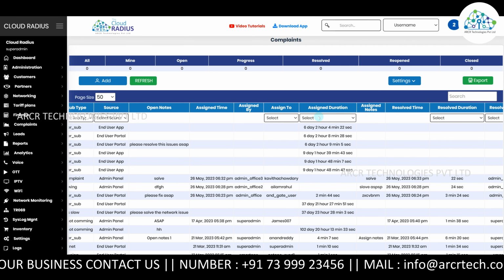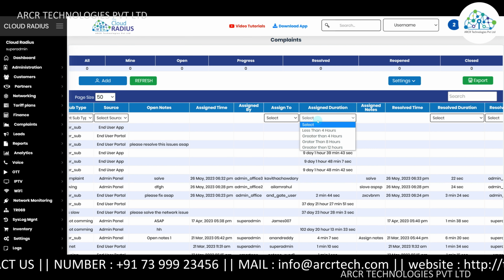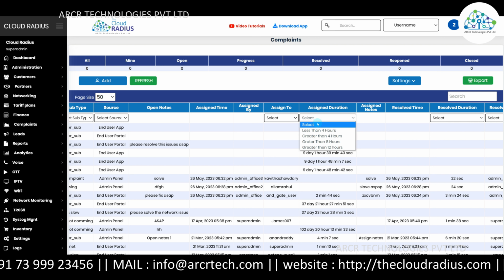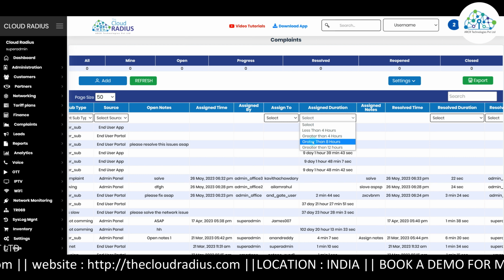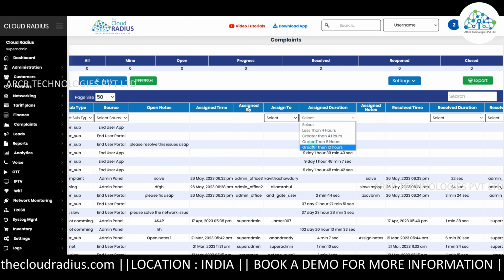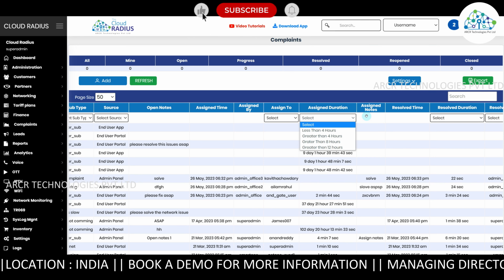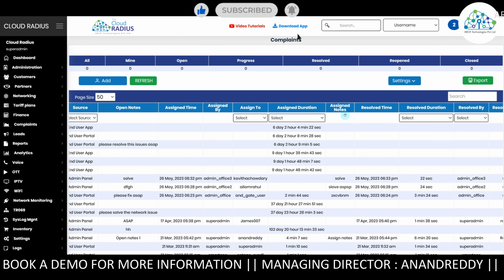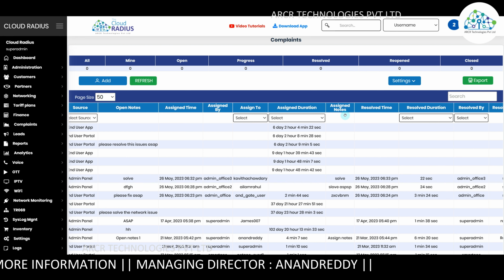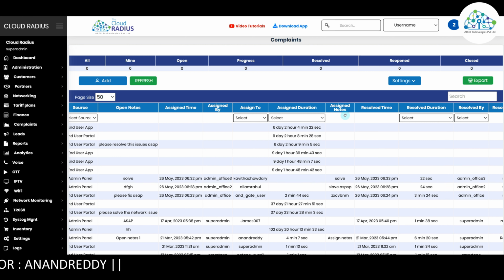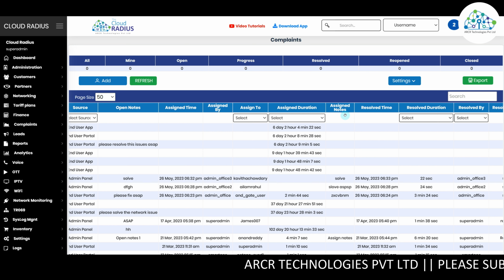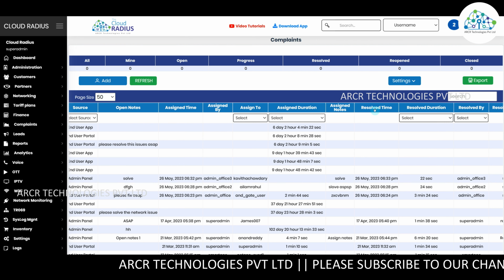Next, assigned duration. Assigned duration refers to the estimated amount of time allocated for completing a task, like less than 4 hours or greater than 4 hours or greater than 8 hours or greater than 12 hours. Next, assigned notes. Assigned notes typically refers to additional information, instructions or details provided alongside a task or assignment when it is assigned to someone, such as task details, clarifications, etc.